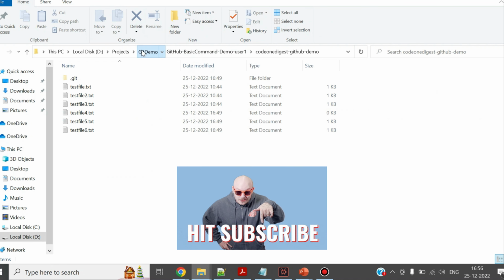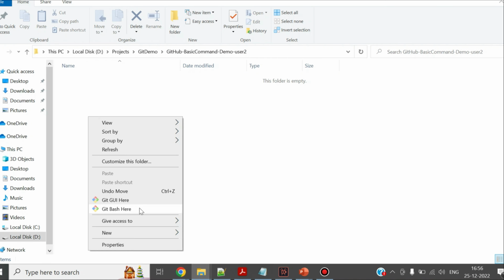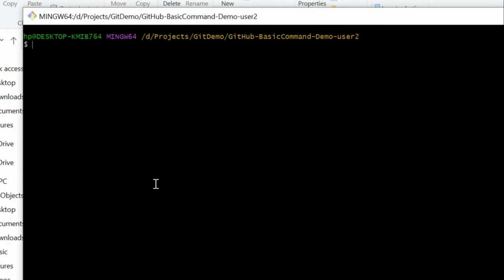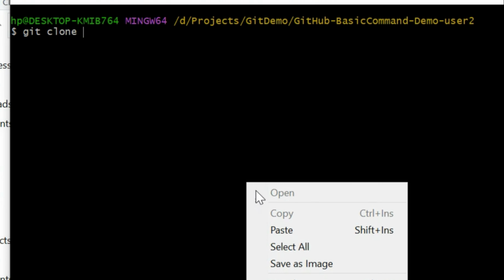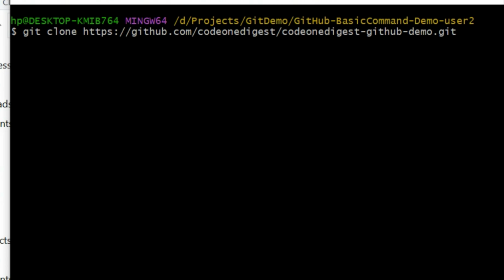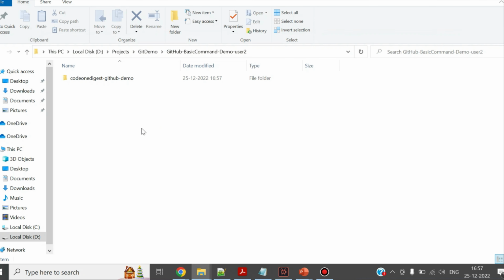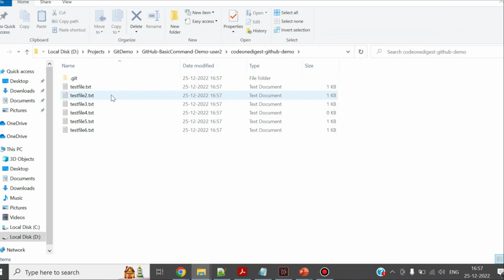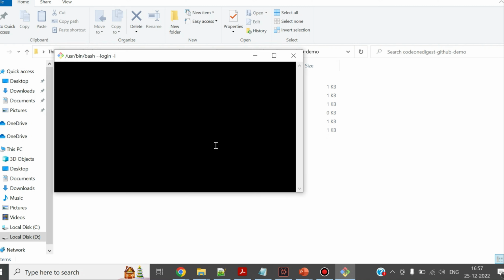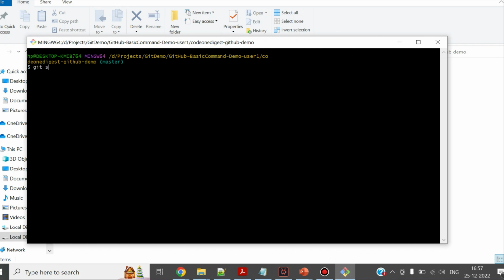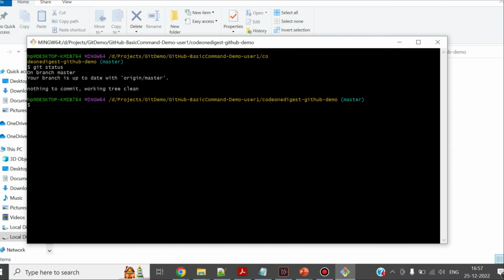Yeah, so I'll go to user 2. I'll open another git bash here and I'll say git clone, that URL, and now it is cloning the repository. If you see, that repository is now available here also. Now for user 2 also I have 6 files, and for user 1 also I have 6 files. Let me open a git bash first here to see which branch I am currently on. Yes, I'm on master branch. Git status. Yeah, so I'm on master branch.